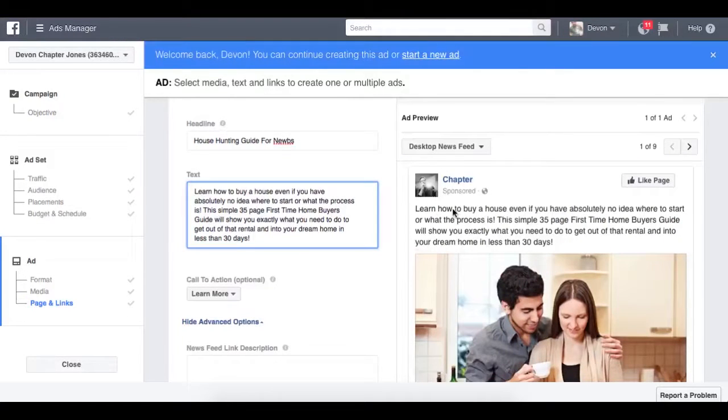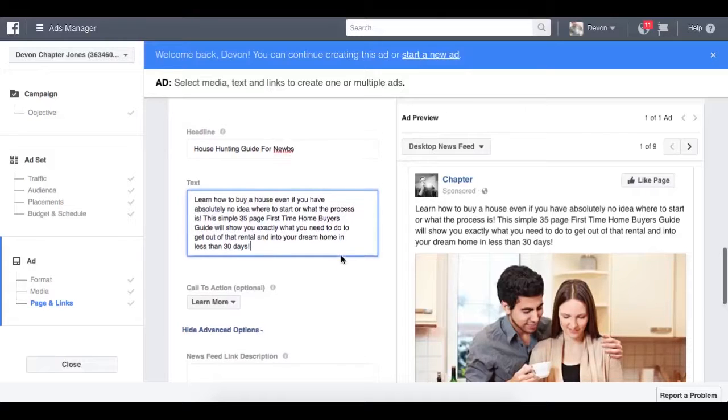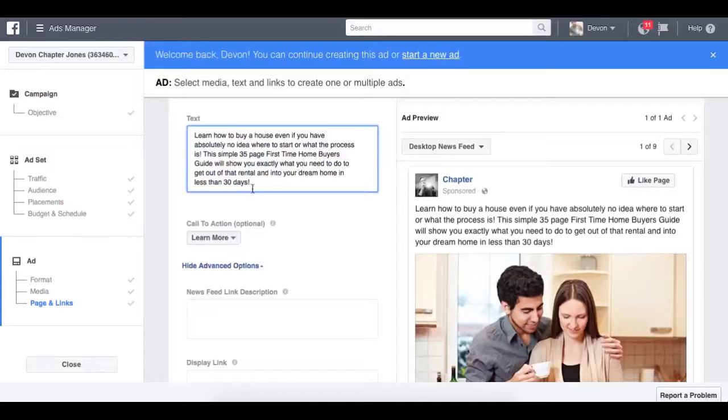But this is what I said: learn how to buy a house. Even if you have absolutely no idea where to start or what the process is, the simple 35-page first-time home buyer's guide will show you exactly what you need to do to get out of that rental and into your dream home in less than 30 days. How-tos and that kind of thing usually get a really good conversion.